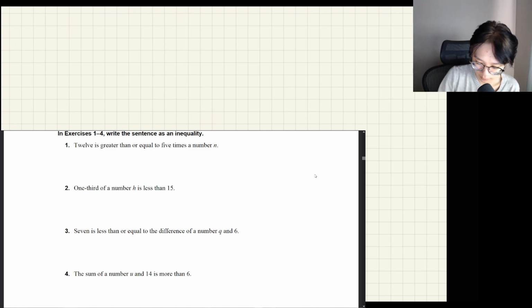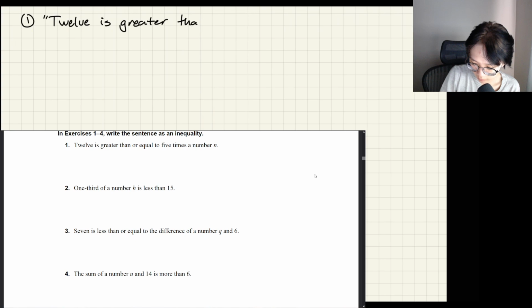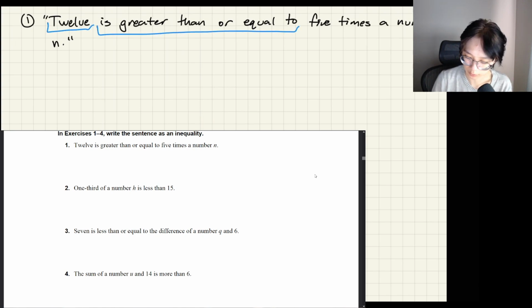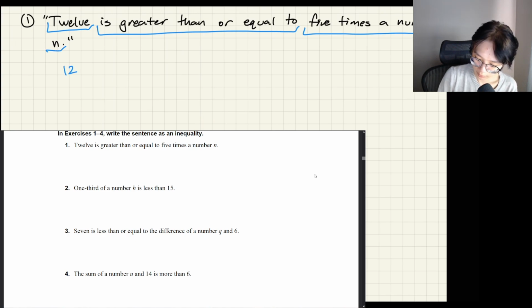So we have number 1. 12 is greater than or equal to 5 times a number n. Parse this out. We have one expression, 12, greater than or equal to the comparison, 5 times a number n. 12 greater than or equal to 5 times a number n.